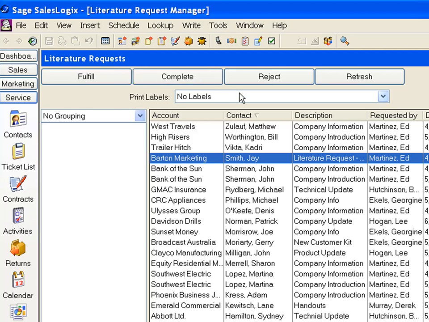Now if you have hard documents that are already in your storage room that you just wish to send out, you would use the Complete button. This will actually just complete your activity and mark it as completed on the contact's record. And we'll see that in just a moment.